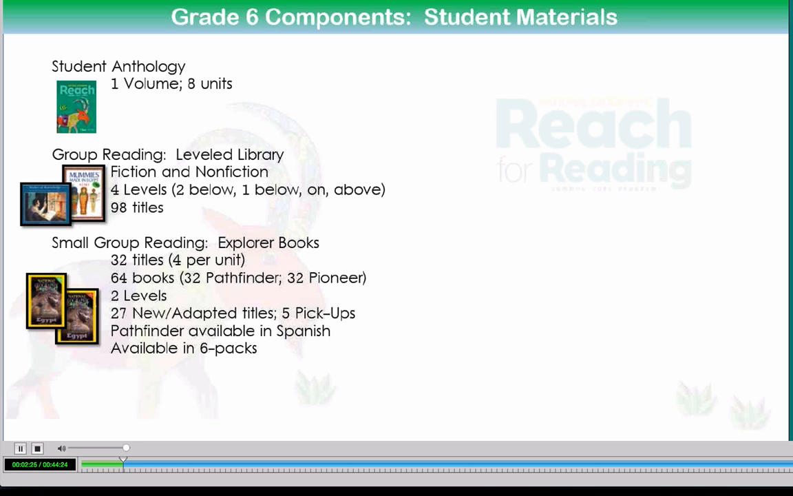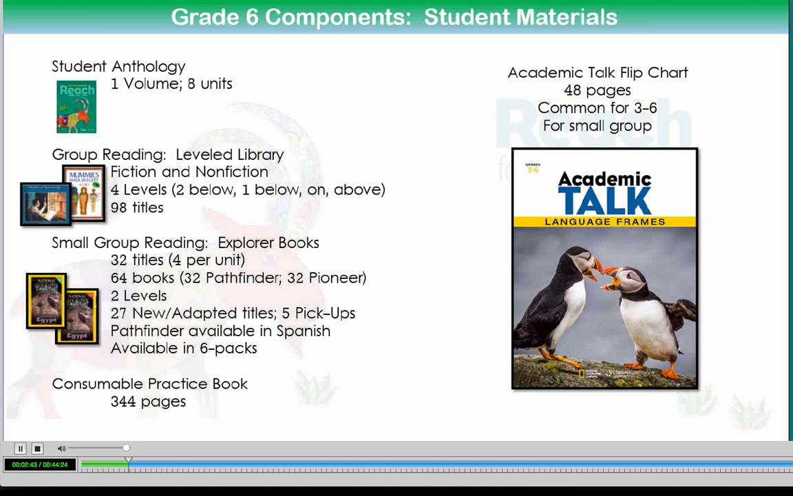You'll also have your Explorer books. These are all new books, 32 new titles, 1 at grade level and 1 below grade level for your Pathfinder and Pioneer. So you'll see all of the same things you see in grade 5, you will in grade 6. We have your consumable practice book, but the one thing I want to spend just a minute on is a new component.